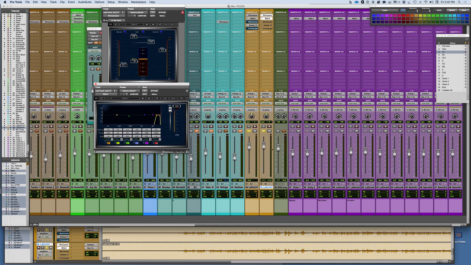So what we're doing here is I'm creating a parallel chain here, in which, let me just cut these guys here. I can just add the air in as a separate parallel channel.